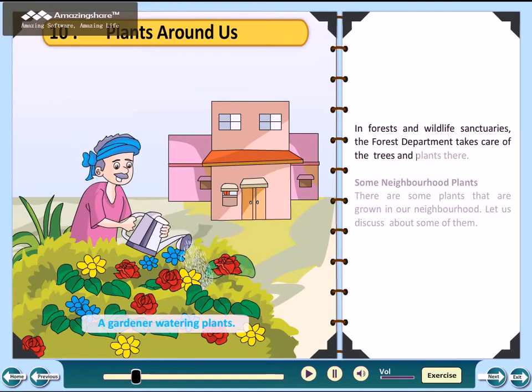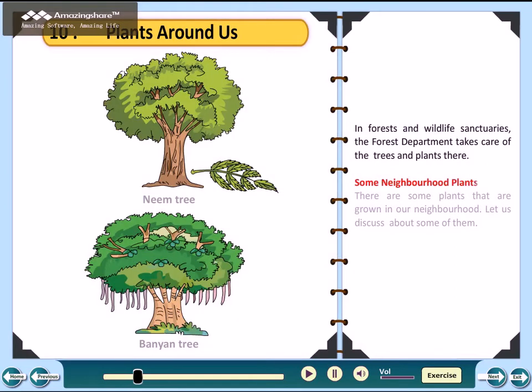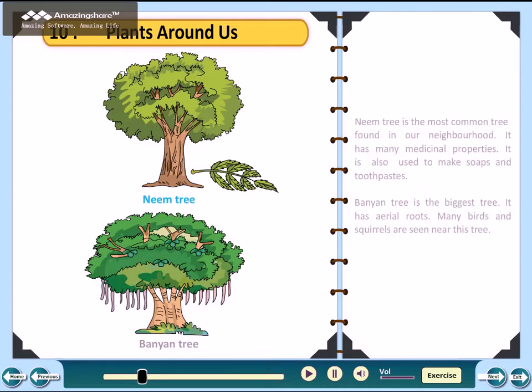Some people also have gardens in their houses. They look after the garden themselves or appoint a gardener for it. A gardener watering plants. In forests and wildlife sanctuaries, the forest department takes care of the trees and plants there. Some neighborhood plants. There are some plants that are grown in our neighborhood. Let us discuss some of them.